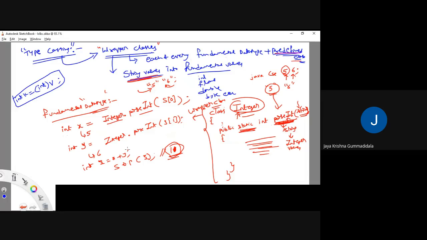Similarly, for double or some other fundamental type class, take float for example. Float, first letter capital. Public static, sorry, I am going directly. Public static, and its return type is what? Its return type is float. The method they have given is parseFloat, and what does it accept? A string, and it returns float values.